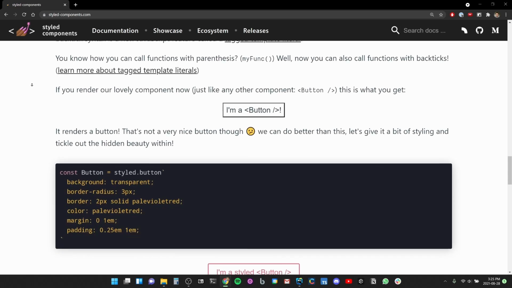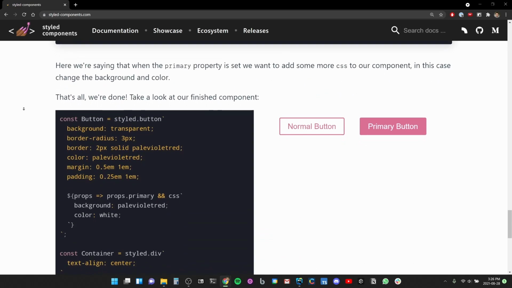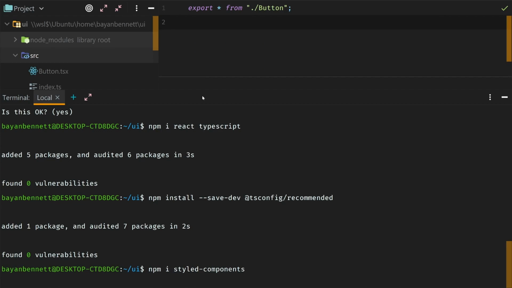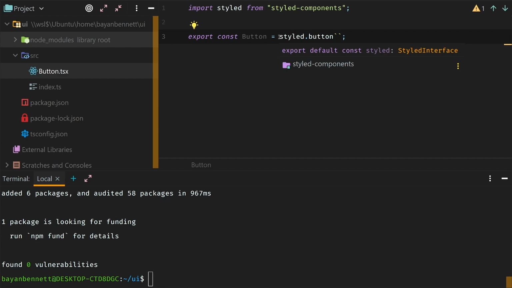Styled components. Styled components is just a library that uses Sass-like syntax to generate React components. It's something that I've used frequently, and I have definitely enjoyed using it. So I'm going to install styled components and install the type libraries for both styled components and React. So I replace my button functional component with the styled component syntax for a button.